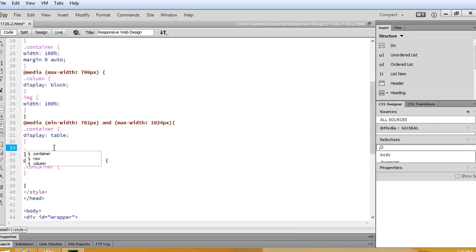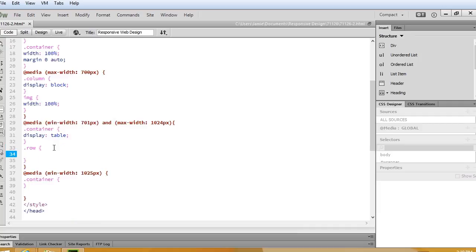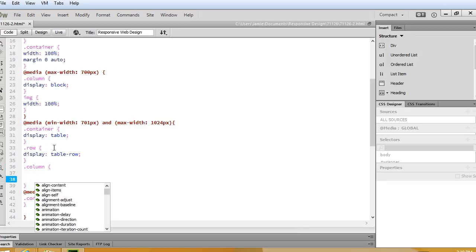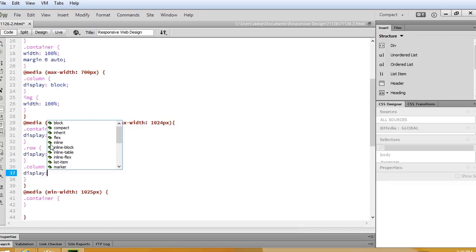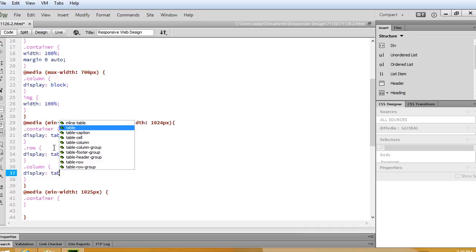And then here, remember, I've created rows and columns for our div container. So I'll start with row. And you do this, display table row. Now, what that does is it treats that as a row, as it would the tr tag in HTML, and the same thing with column. Display. And here, instead of table row, because this is the TD tag, this would be table cell.